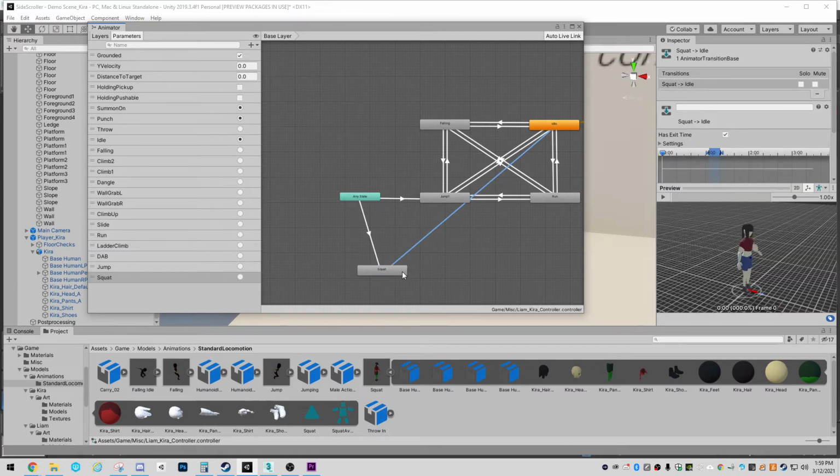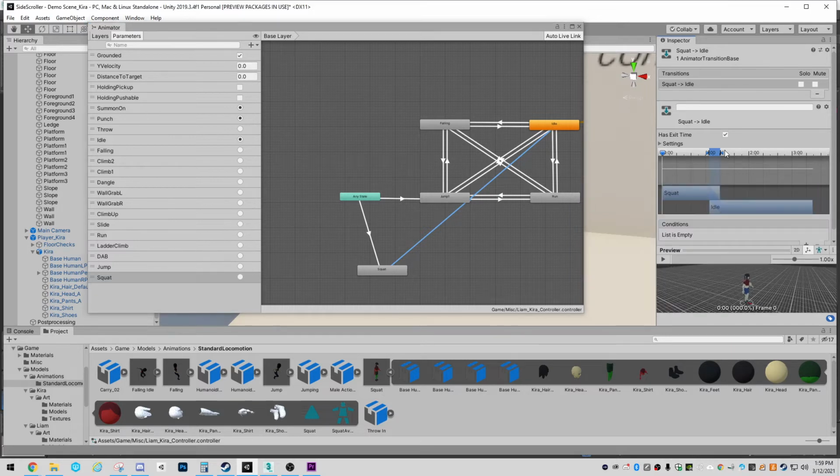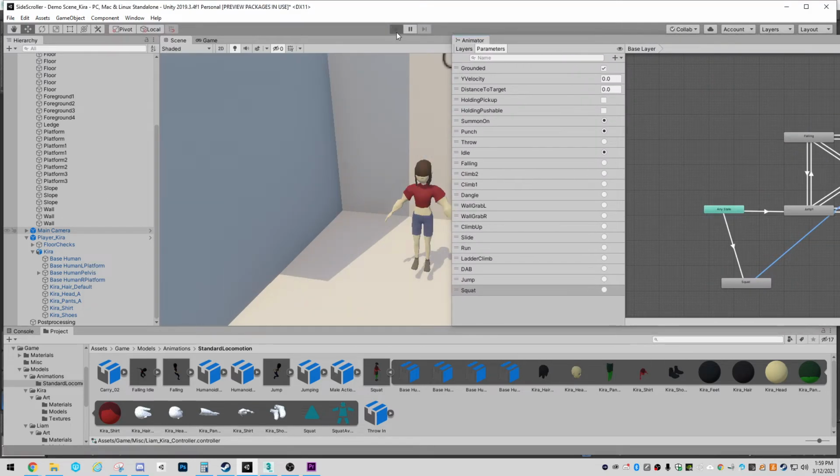So basically, once this animation finishes playing, it's going to go back to idle unless something else interrupts it, like a jump or something like that. And you can change how long it takes to go back to another animation with these. These are like transitions to other ones. Anyways, that's it. So we're going to keep this open. We're going to hit play.